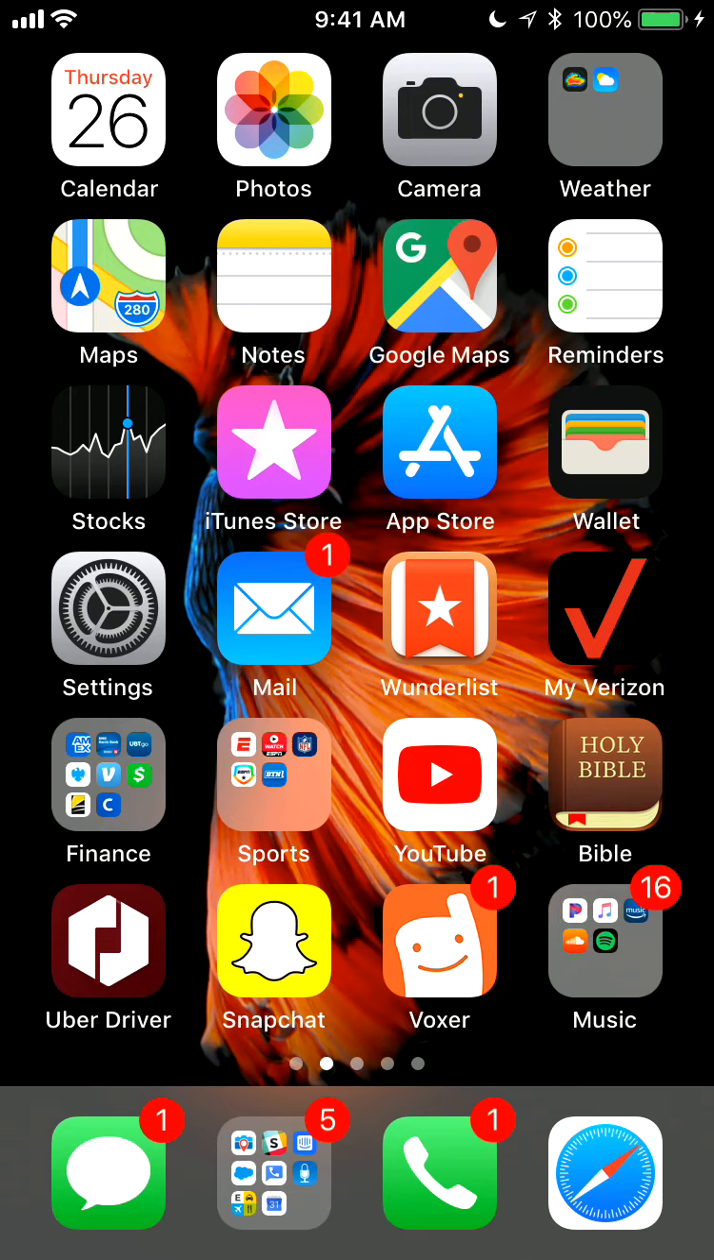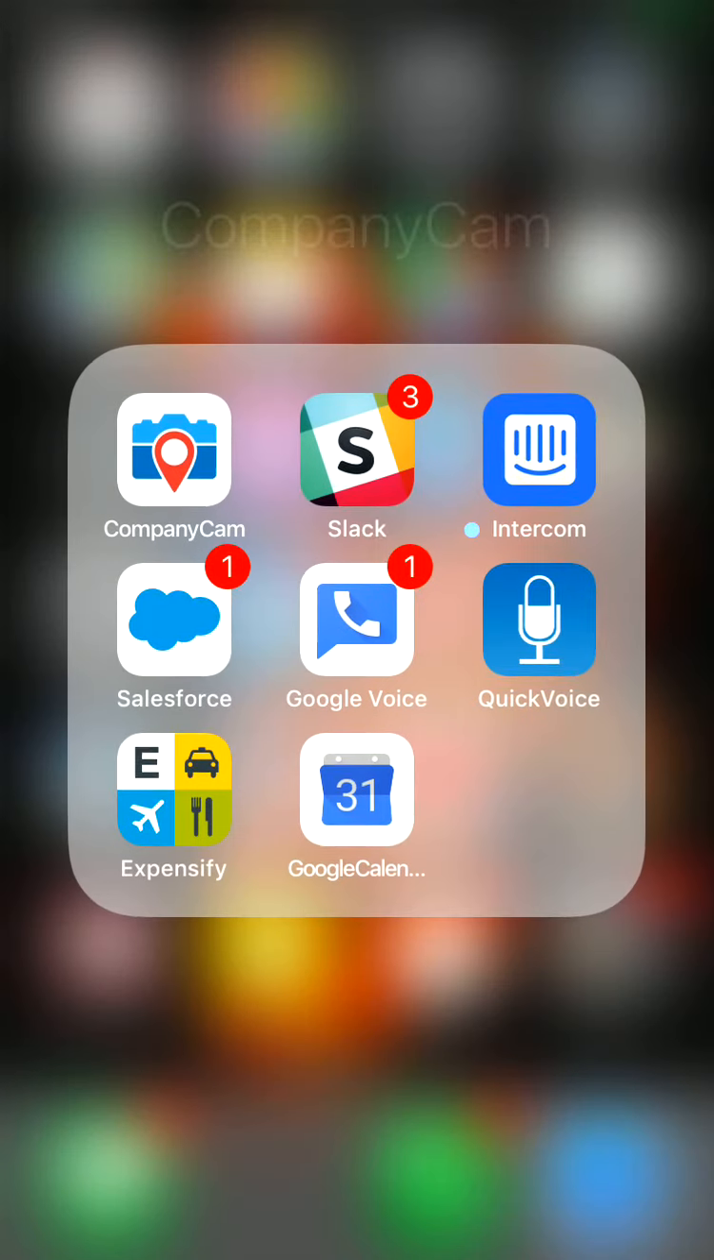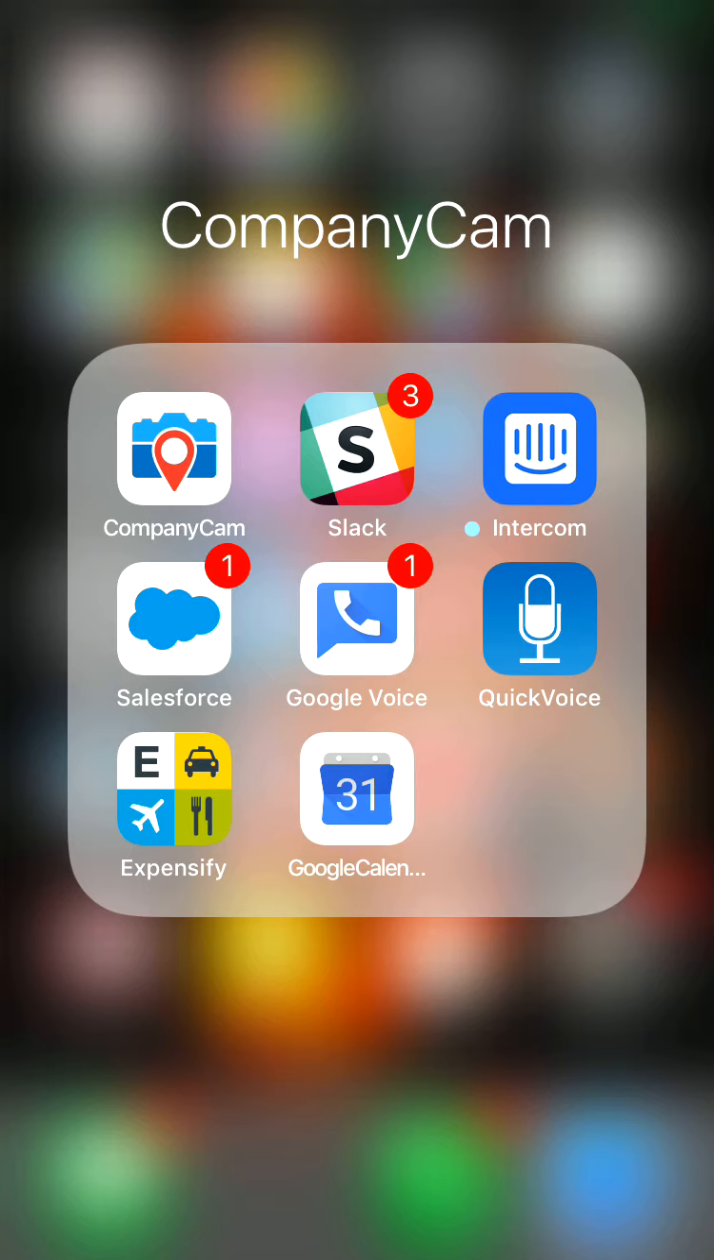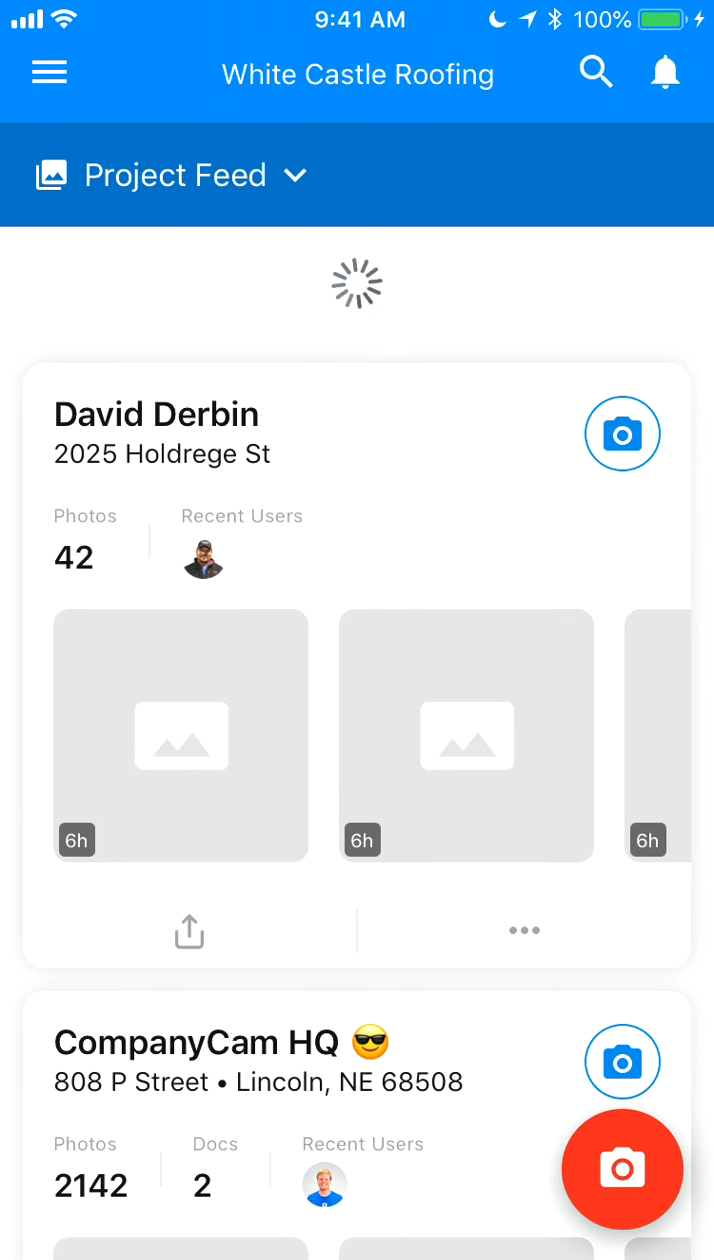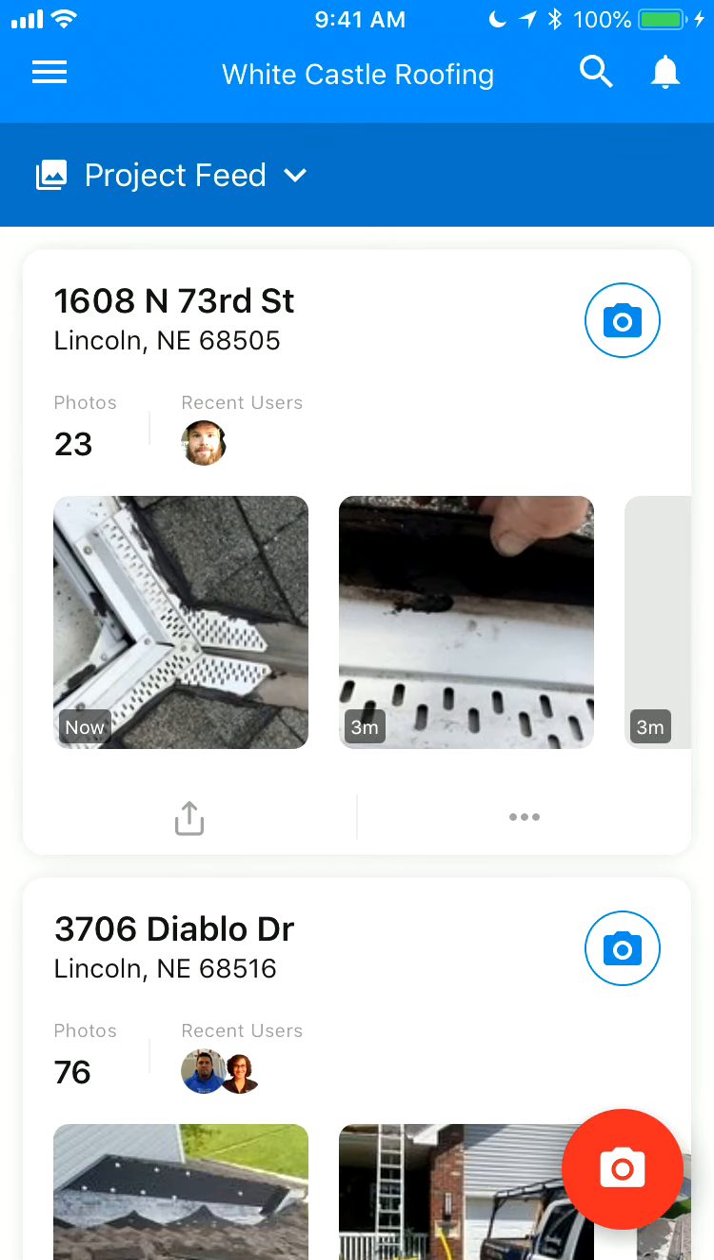I'm going to show you a demo on how to use the mobile version of CompanyCam today. You'll open up the app just like any other app on your phone. What you're going to see here is the project feed. Now, I'm doing a demo out of our White Castle Roofing account. White Castle Roofing is one of our first clients, and so we'll do a demo.